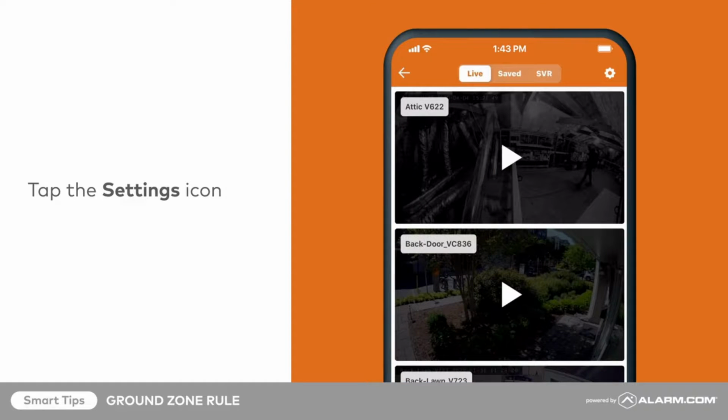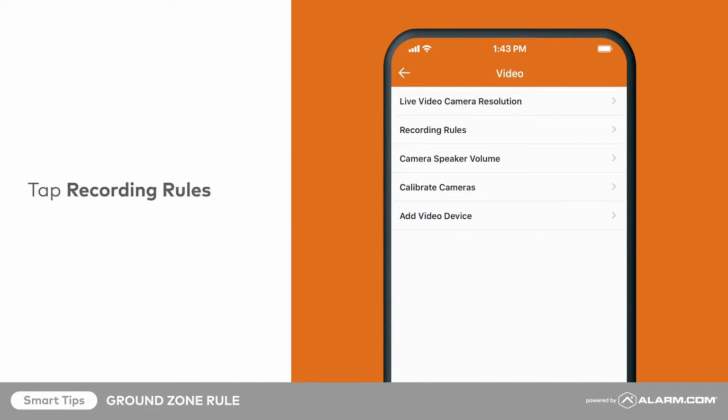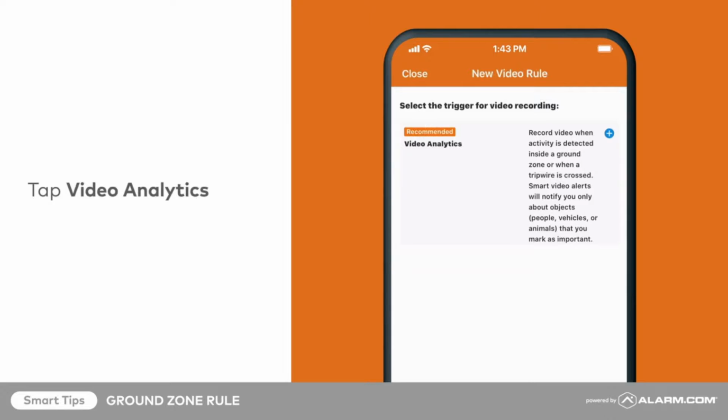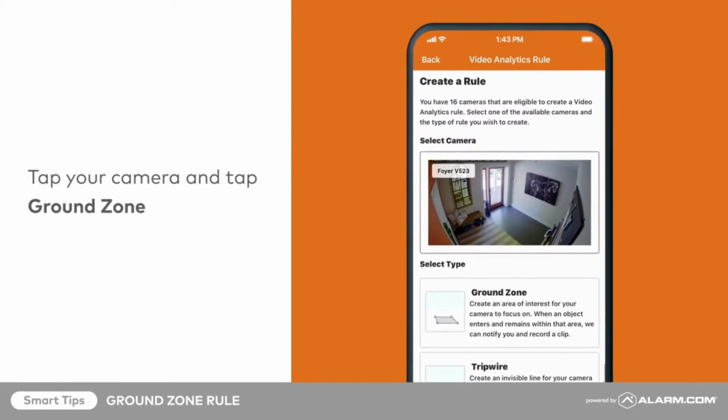Then tap the Settings cog in the top right corner. Tap Recording Rules. Then tap Add New Rule. Tap Video Analytics. Tap the camera you would like to use and tap Ground Zone.